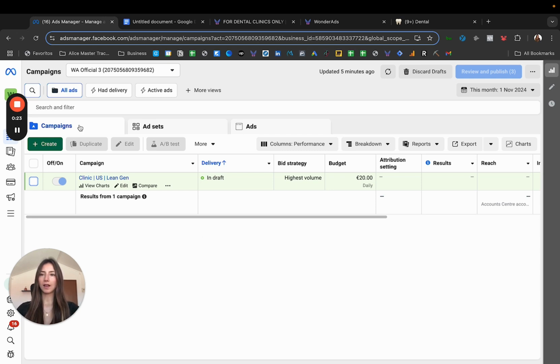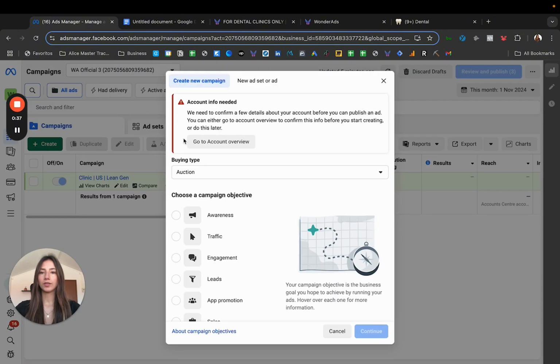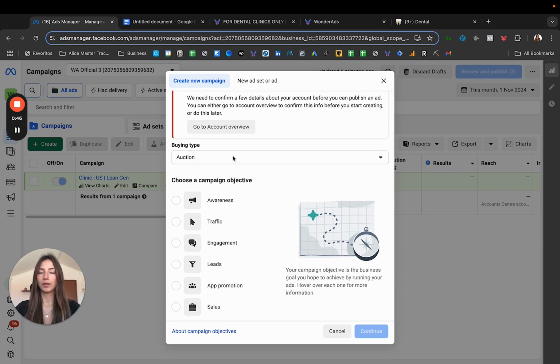This is a test account, but make sure that you are in the ads manager, the right ads manager, and in the right ad account where you want to create a campaign. And then you come here and click create. And don't worry about this warning here. It's just because this is a test account and doesn't have any information. So you should fill out all the information before you start a campaign.